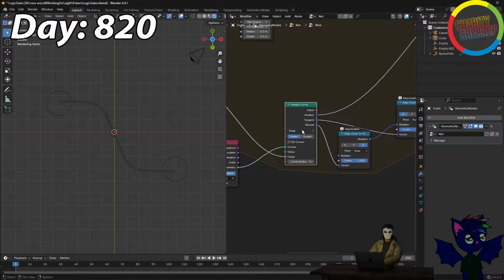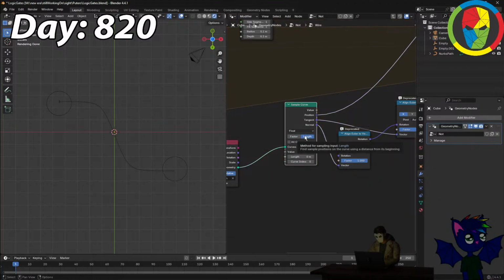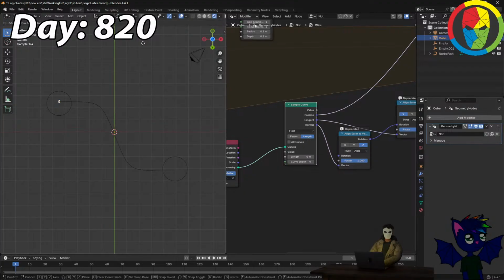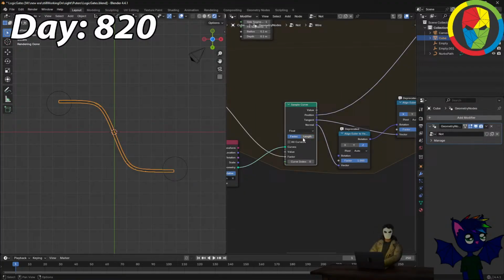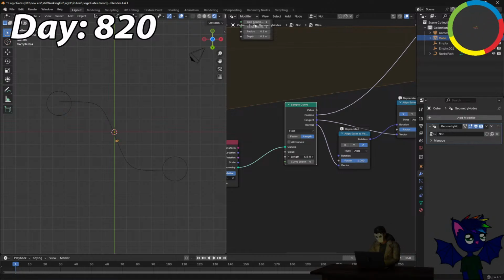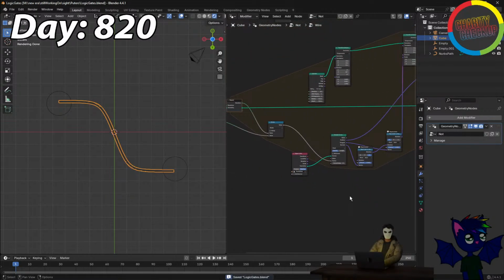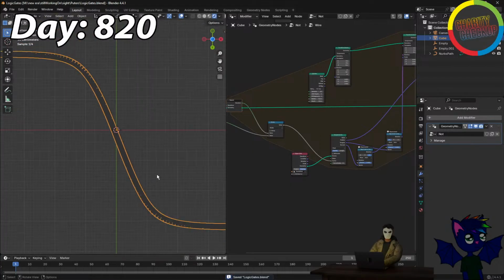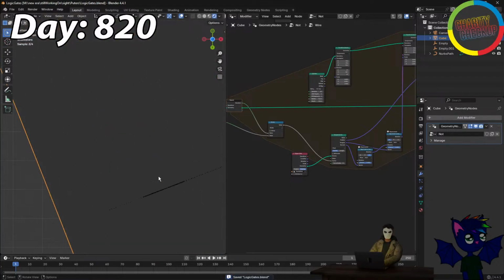Took me a second to figure it out. Why is there a float there? What does this mean? You know what? I'm not even gonna question. Some version of using distance from its beginning. Oh, fine. Okay, the point is that right now we have a way to create like a wire, basically.